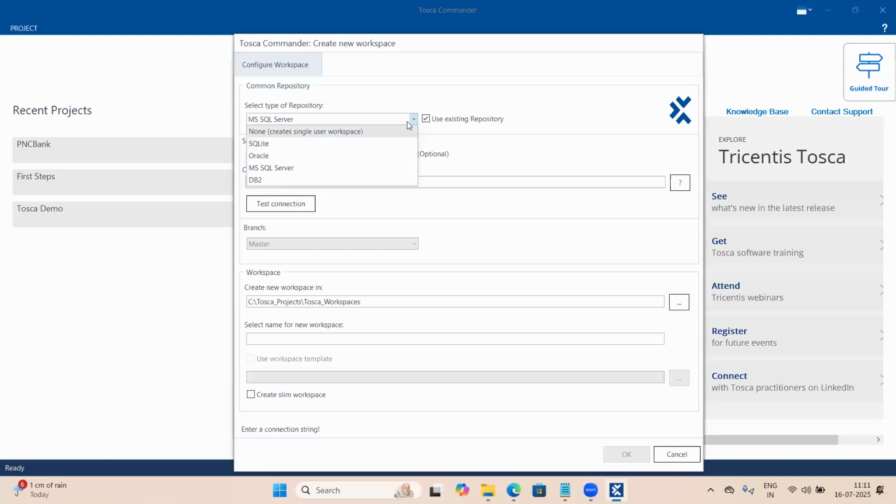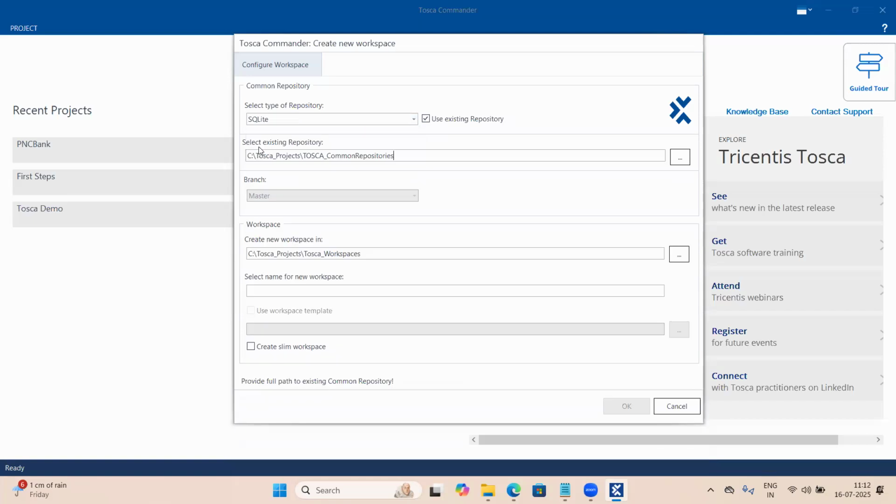I'll explain about this. In real time, we don't use SQLite because SQLite is for testing purposes only. Tosca has given SQLite for practice purposes. This is also one type of temporary database, built into Tosca, for our purposes only. See, if you select SQLite, the other options are disabled.